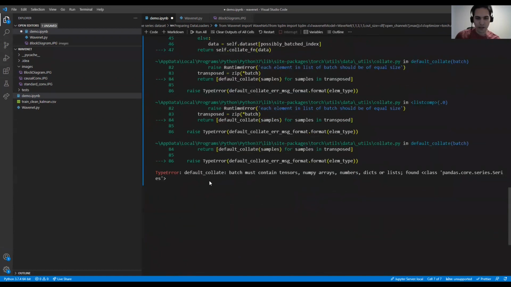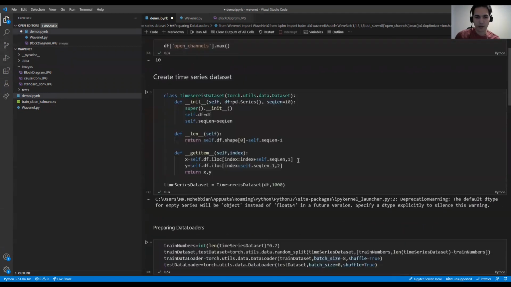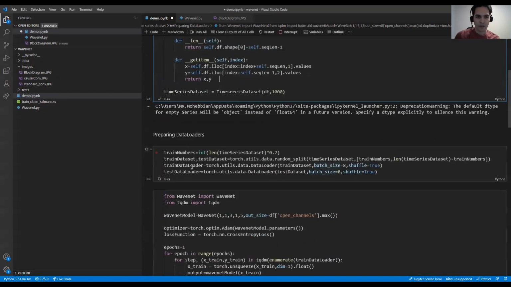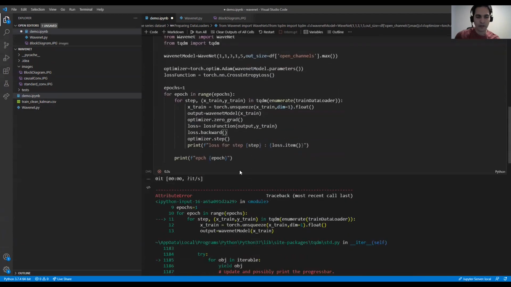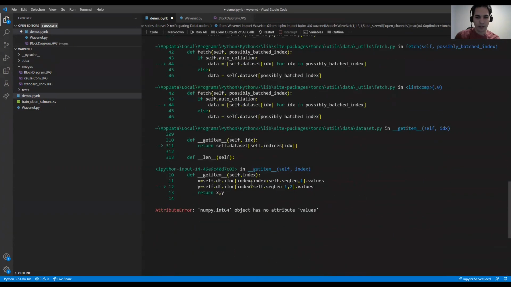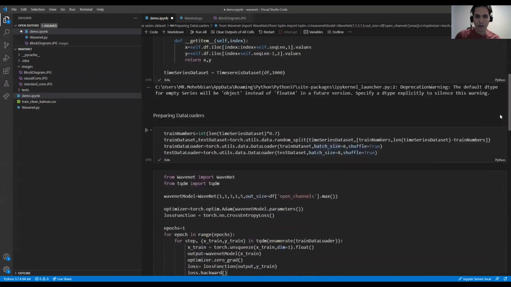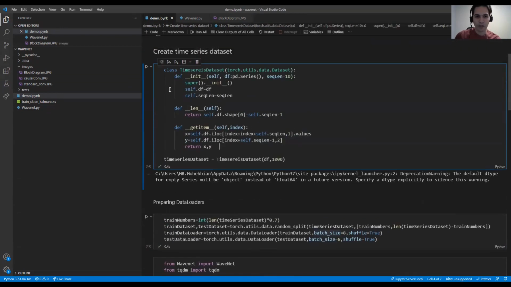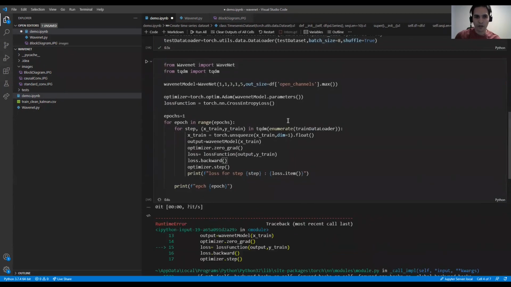Okay, it said batch must contain tensors, numpy arrays, numbers, dicts or lists, found pandas series. The thing we can do here is return values, moving from pandas to numpy. So let's have the dataset loaded again, and let's run this. What else? NumPy int64 object has no attribute values. The thing here is Y is just one number and doesn't need values. Do this and run this.